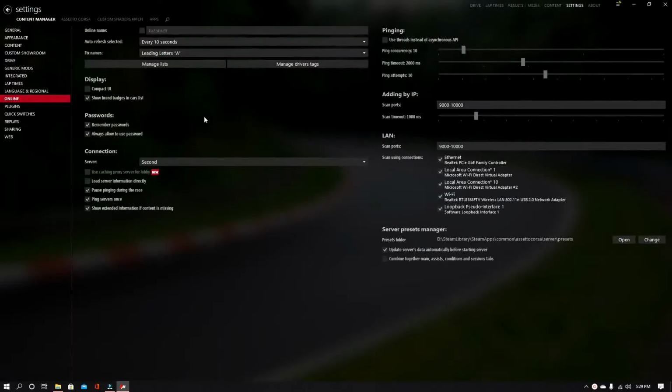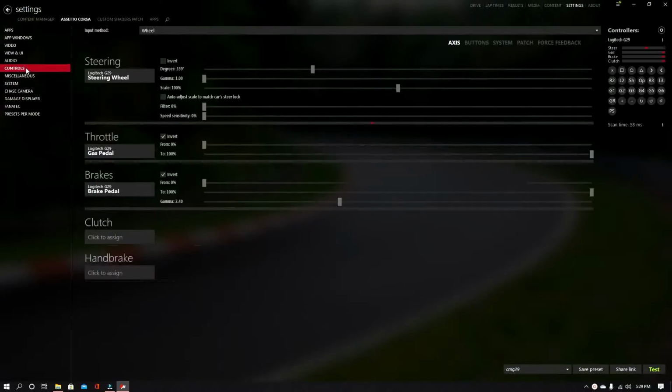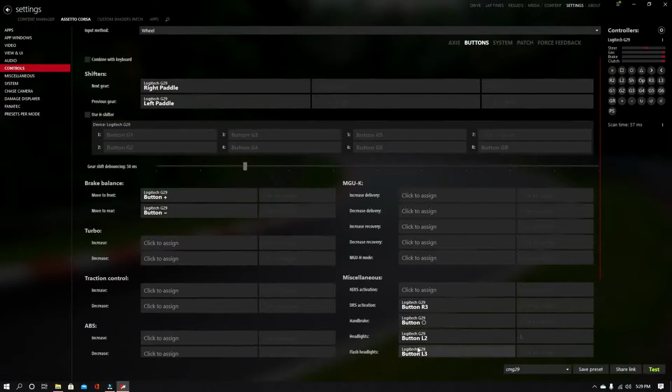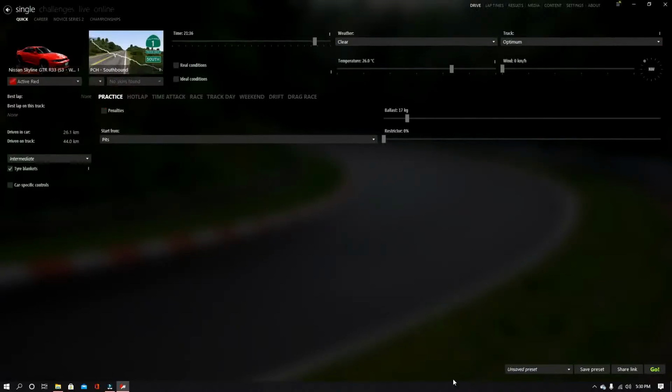So the first thing you have to check is the control mappings. To do that you have to go to settings, Assetto Corsa and controls. As you can see, the first tab is dedicated to steering and paddles. So go to buttons and if you scroll down a little you can see headlight controls under the miscellaneous category. Make sure that you have added trigger buttons for this, like for headlights and flash headlights. For some wheels you cannot map buttons because it only takes the axis controls and the pedals, so in that case you can add the keyboard buttons to map this, not an issue.